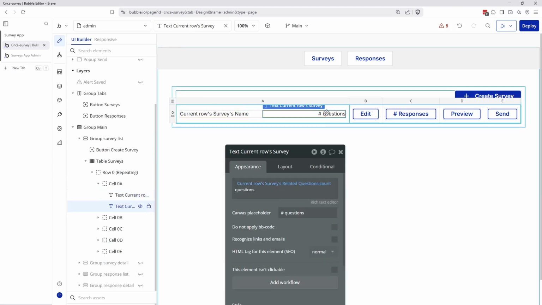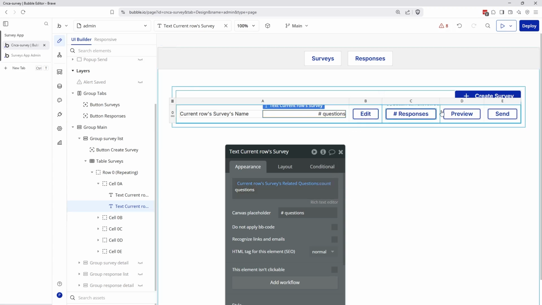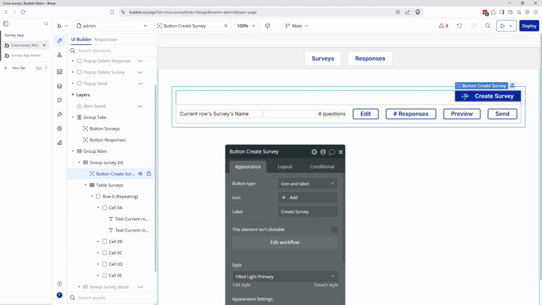And then I also have the number of questions. This is pointing to the related questions field, which is a list of questions tied to the survey. And then I'm counting up the items in that list. So if there's 5 items, then it's going to say 5 questions. Then I have all of my buttons to trigger a few other functions here. Let's start with the creation flow. We'll begin there because that will give us more context as we move through editing and previewing and sending.